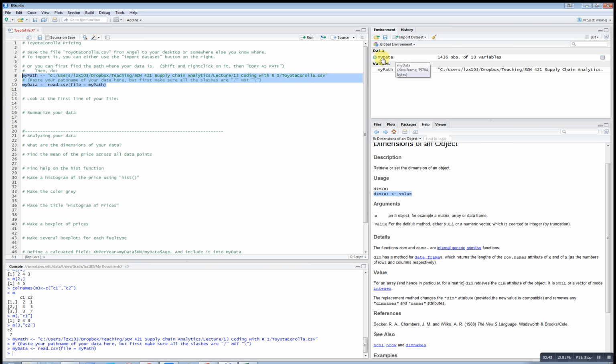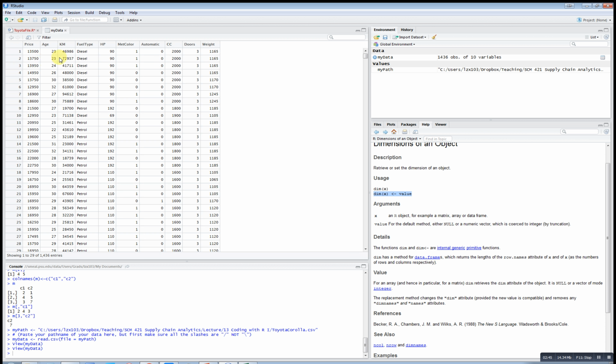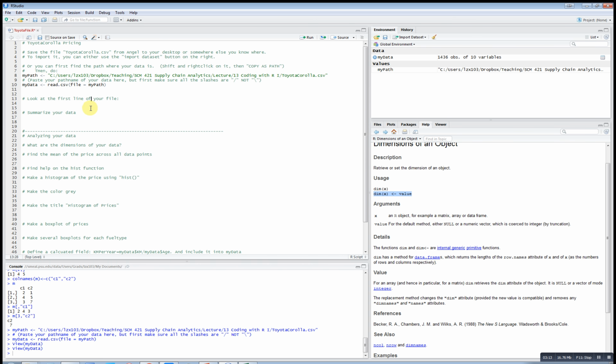And you can double click this to preview your data. So you have the price of the car, the age, how many kilometers the car has been running, what type of fuel this vehicle runs on, HP, whether it's metallic color or not, CC, number of doors, etc. Oh, they have 3 doors, how is that possible? Anyway, so let's take a first look at our data.